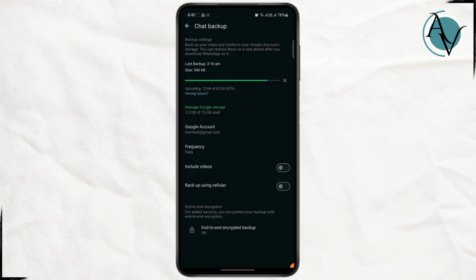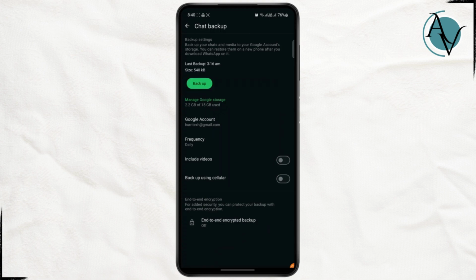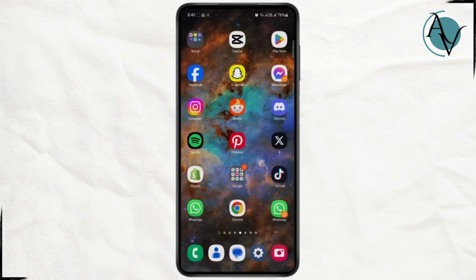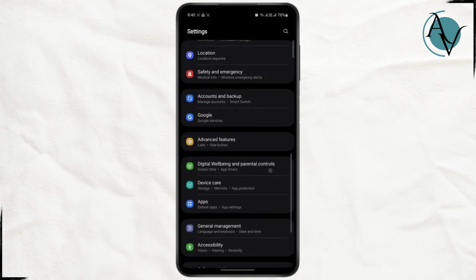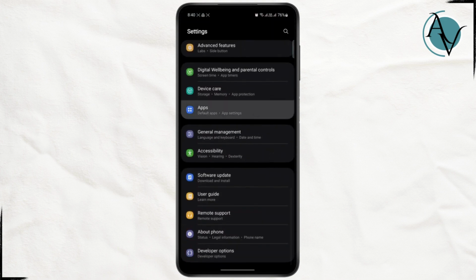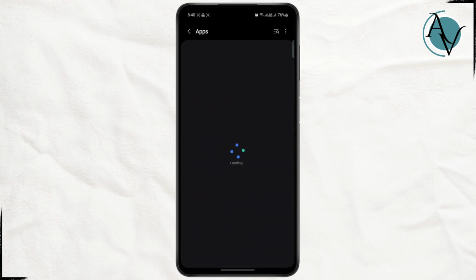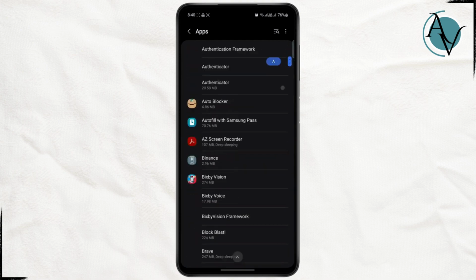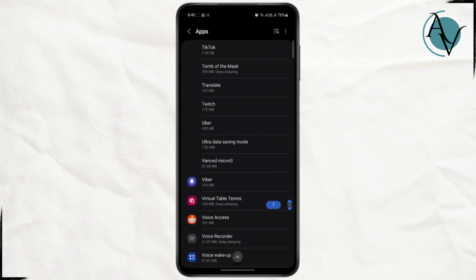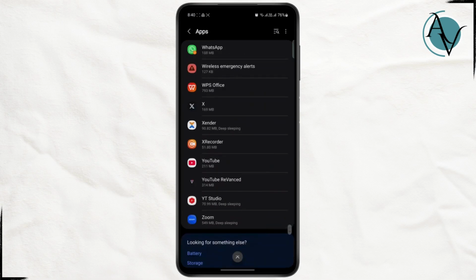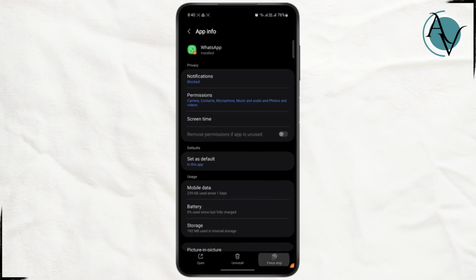Alright, so once the backup is complete, what you need to do is go to your phone settings, scroll down until you find your app settings or your app drawer, and here you are just gonna find WhatsApp. So I'm just gonna scroll down until I see my WhatsApp. So here, once you get here, you just need to tap on Force Stop.